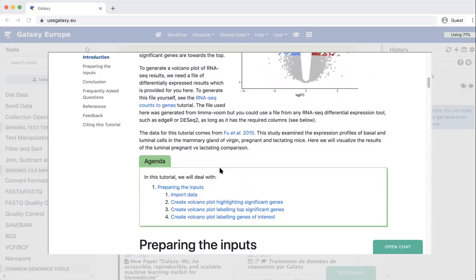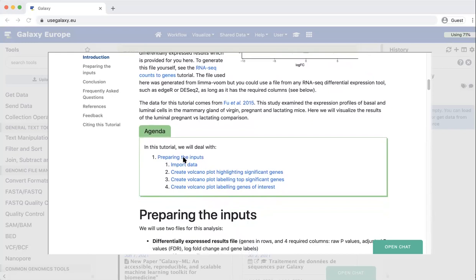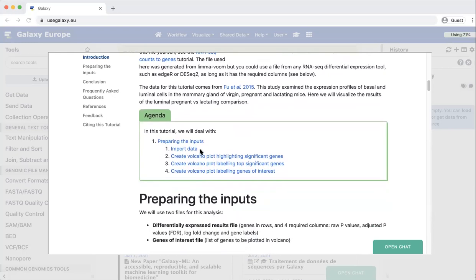And the data for this particular example is from a published study. And the comparison we are looking at is from genes from luminal cells from pregnant mice versus lactating mice. Okay, and what we're going to do is import the data into Galaxy, and then we're going to create a few different volcano plot examples, coloring significant genes, and also labeling genes with their gene names.